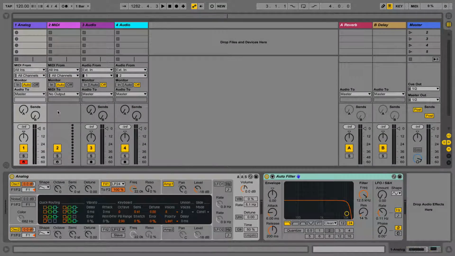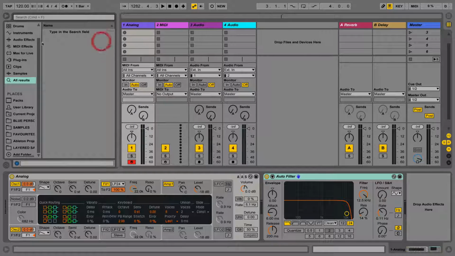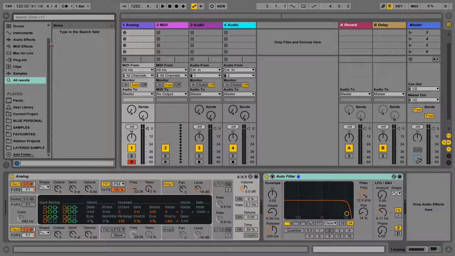In this video, we'll be showing you the browser. This opens the browser window. You can resize this window by clicking and dragging. There's a number of other ways to open the browser.